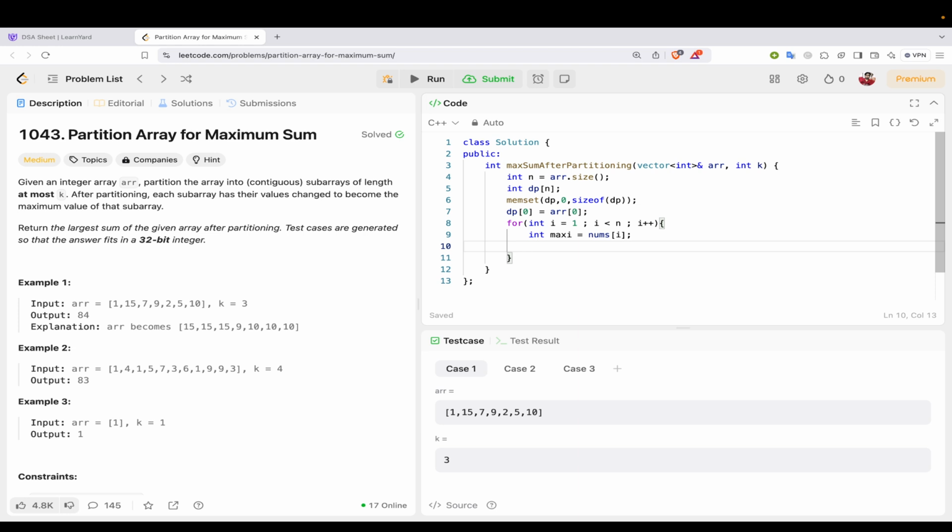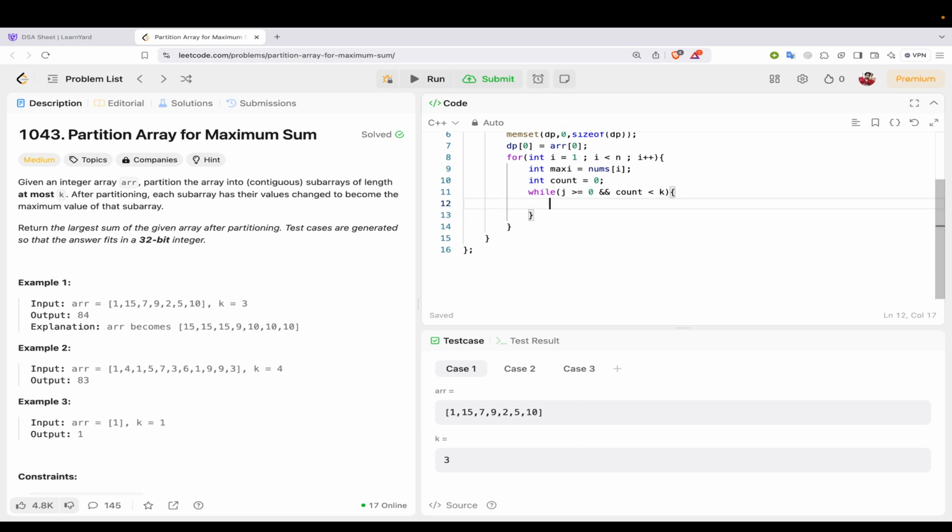Now I will run a j loop with j greater than or equal to 0, and we only run this j loop till length k. So count will be 0 and we'll write count less than k. Now maxi will be max of maxi and nums of j. We also have to initialize j, so j will start from i and go till 0. If the count equals k in one subarray, we will break this loop. Now we have maxi, so we will increment our count. We have taken one element into consideration.